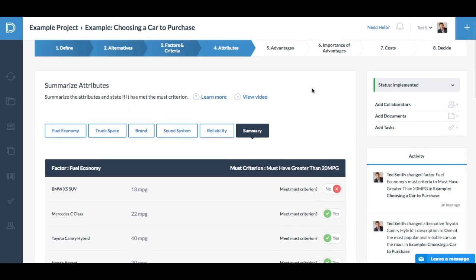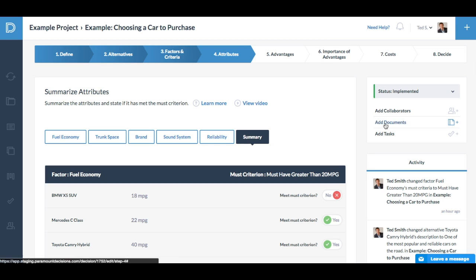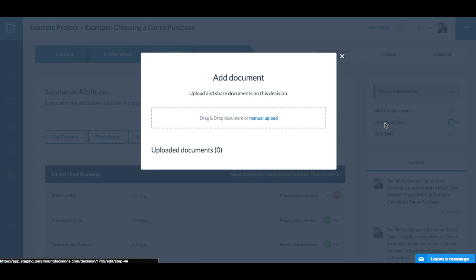You can add an attachment or any relevant documents to your decision by clicking on Add Documents in the action box in the right menu. To upload a document, simply drag and drop the document to the marked field or click on Manual Upload. You can also see all the documents that are connected to this particular decision in the same view.